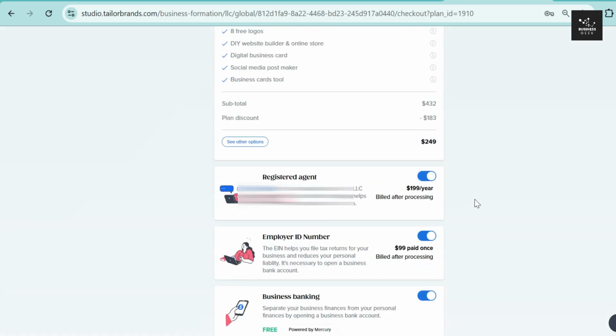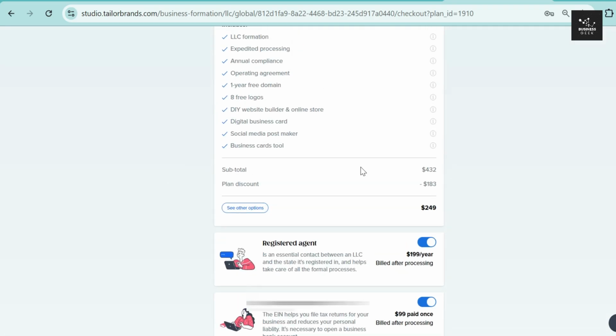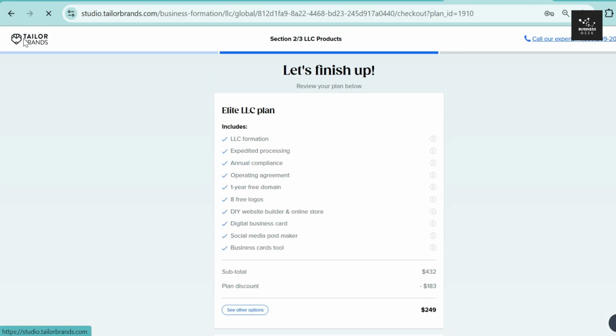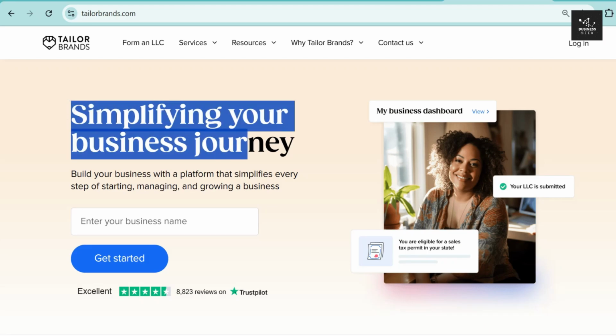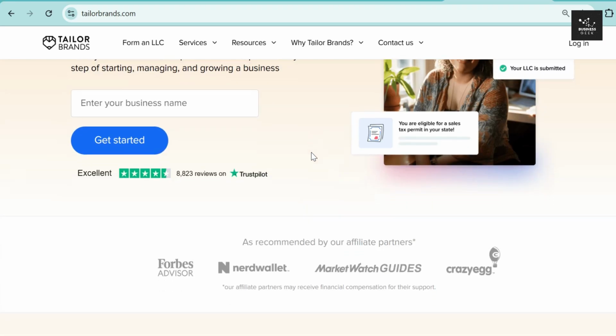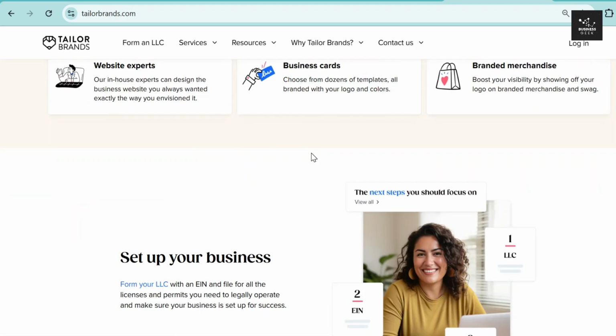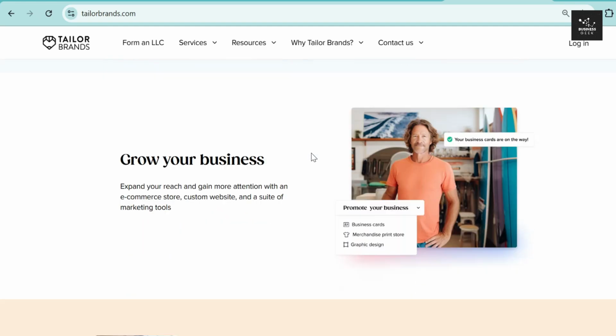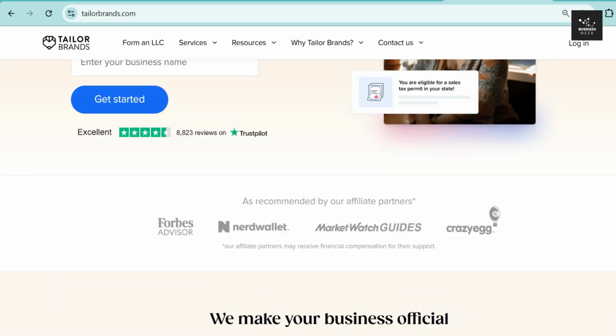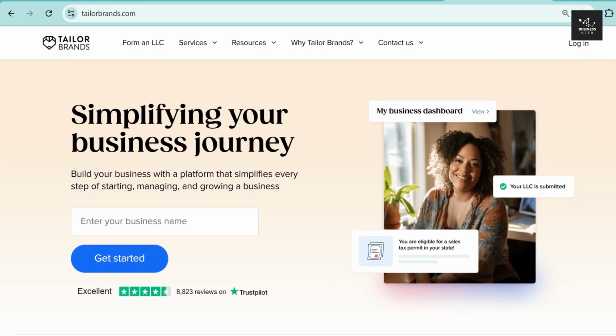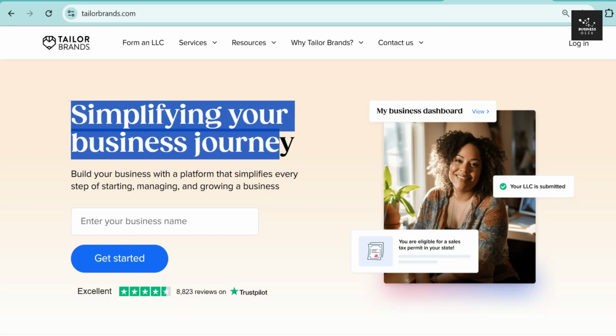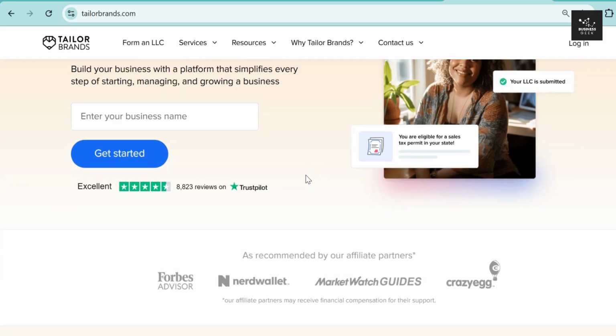So within a couple of minutes, we went through a process with Tailor Brands and have successfully created our own LLC. So if you have to choose between creating an LLC on your terms or creating an LLC with Tailor Brands, I do believe it is a no-brainer to go with Tailor Brands considering how much they offer for such a great price, as well as they do all the work for you without you needing to do much at all. Simply fill out a survey, choose the plan, and there you go, you have an LLC.